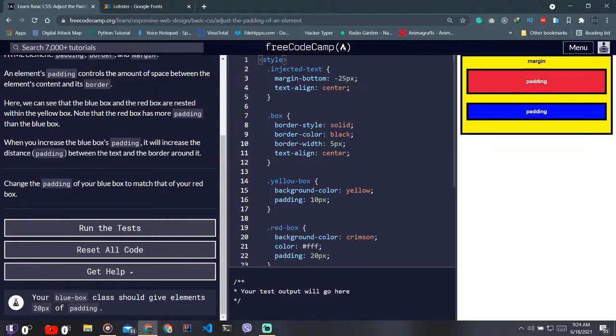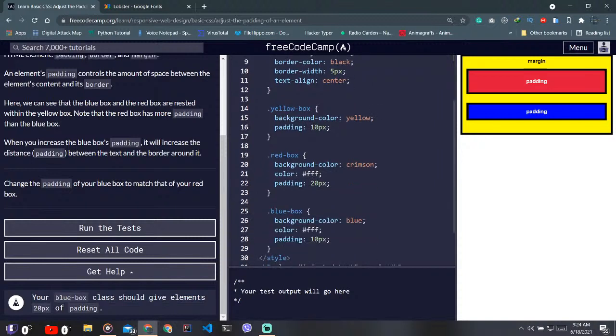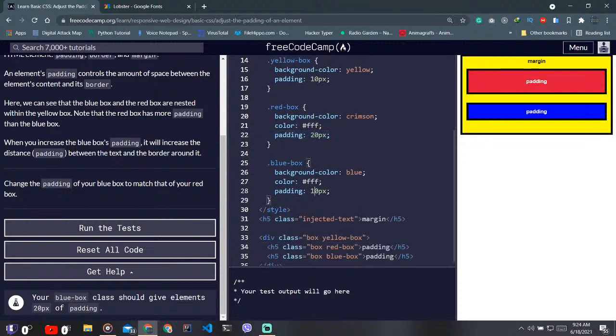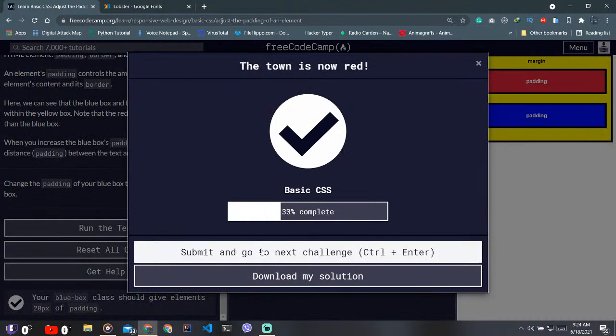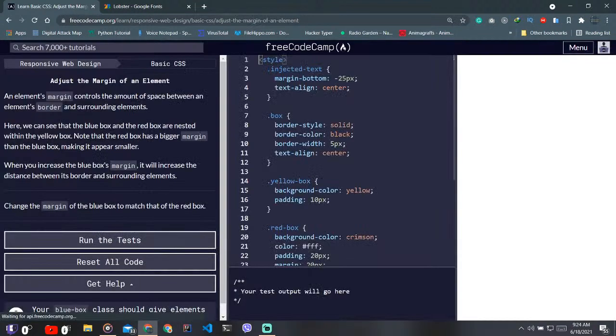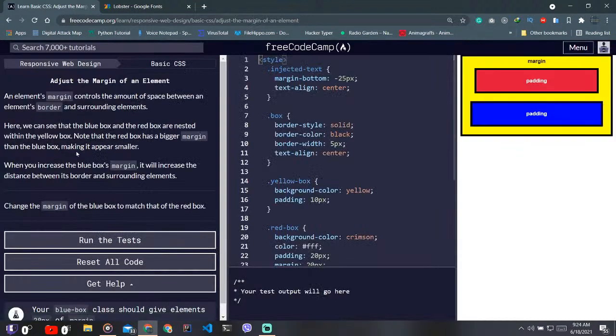So what we have written is: your blue box class should give elements 20 pixels of padding. If we search here, the red box is given 20 pixels of padding, and the blue box is given 10 pixels, so we will give 20 pixels of padding. Both are equal. Run the test. We got this, so submit and go to the next challenge.